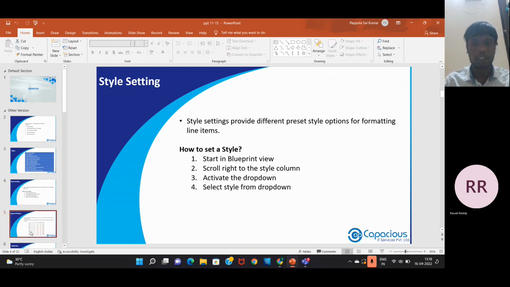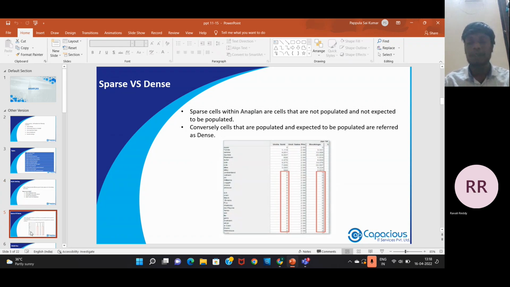Next we talk about sparse versus dense. Sparse cells are the cells that are not populated and not expected to be populated, where any value is not expected in the cell, and even though they have any value, Anaplan consumes memory in the workspace. I will be showing this in the workspace.